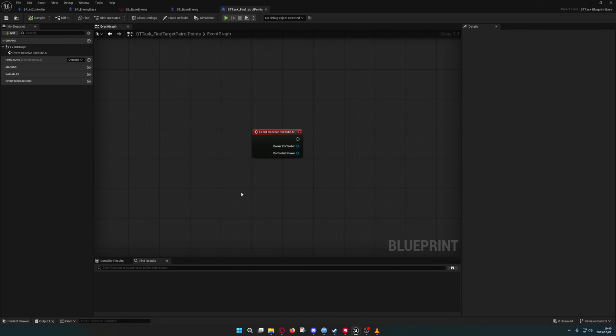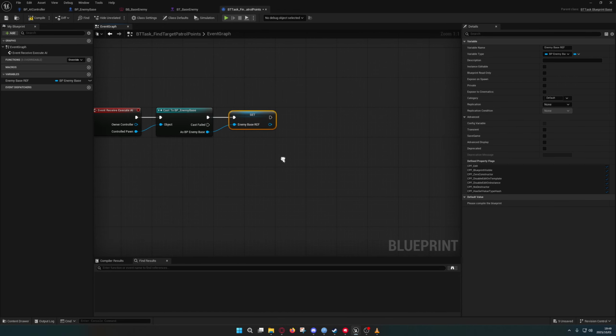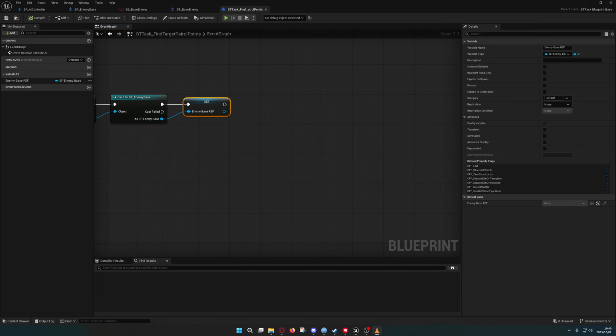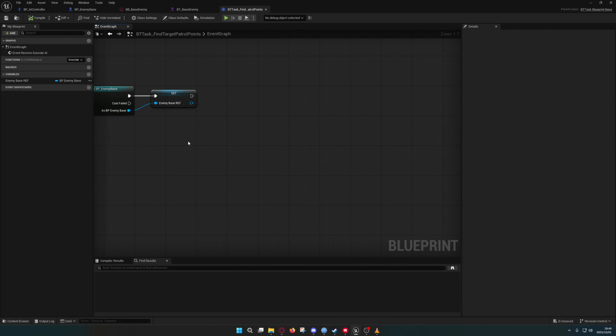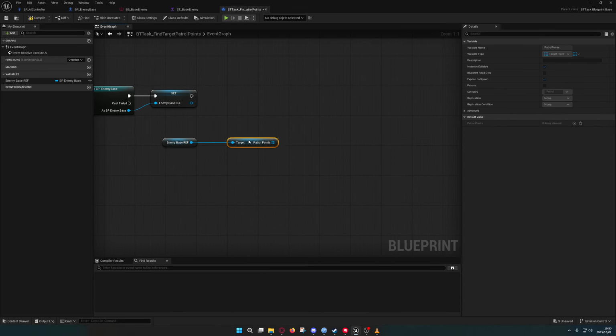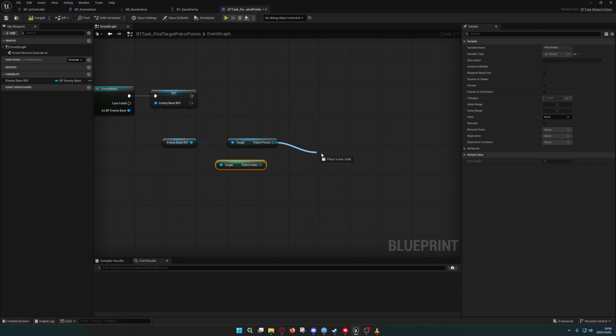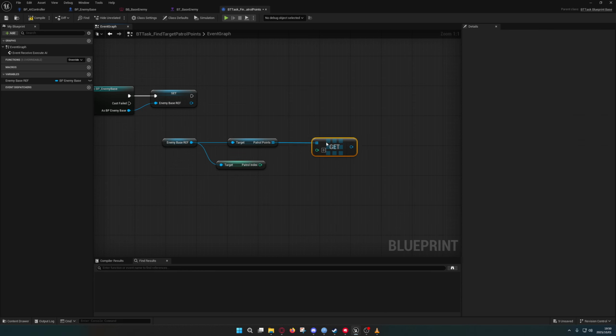Okay, so from here we're going to cast to BP enemy base like so, and promote it to a variable again. So we have an enemy base reference like so, and now we're good to go from there. So what we're going to do then is drag out from here, get our patrol points, and then get the patrol index, and we're just going to get a copy like so, and find the index like this, right?